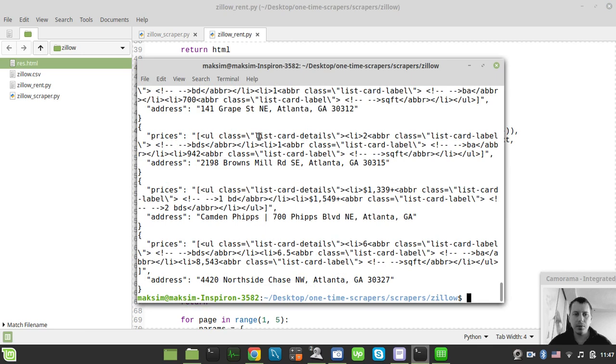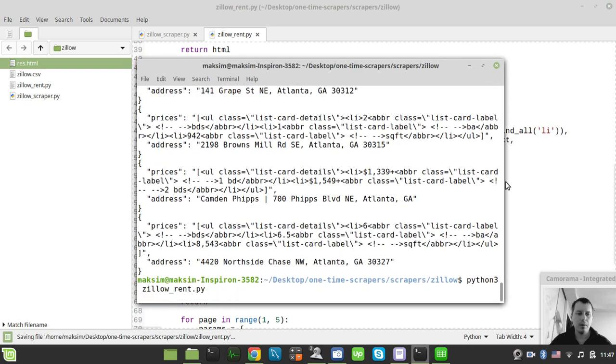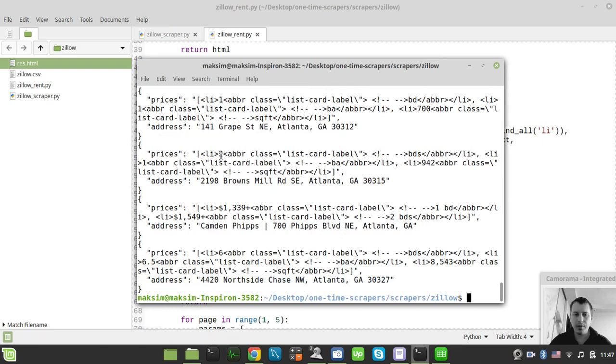Okay, so the prices, user list, details, list item. So we can try to find all the list items within this. Do we still need to stringify? Okay, let's keep that for a while. So if we just find the only user list, and then try to find the list item. Well, basically no need to specify the classes because those are the only list items there. Maybe find all here. Okay, now this is much better.